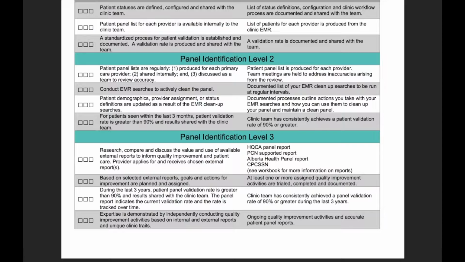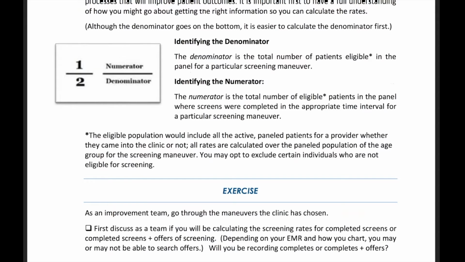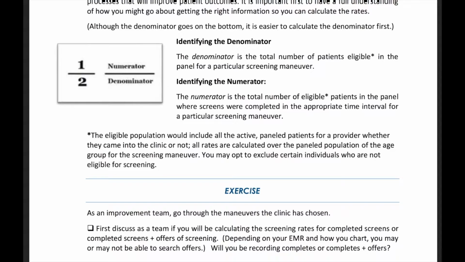So, for example, let's say for PAP, if you're trying to figure out what those numbers are, your numerator for your PAP, to come up with a screening rate, would be, sorry, let me start with the denominator first, actually. So your denominator would be your panel of patients, right? How many patients belong to this doctor that are female and between the ages of 25 and 69, according to ASAP guidelines. So if that is your denominator, then you want to know, of that group of people, how many of those have got a current PAP on file? And that would become your numerator, right?